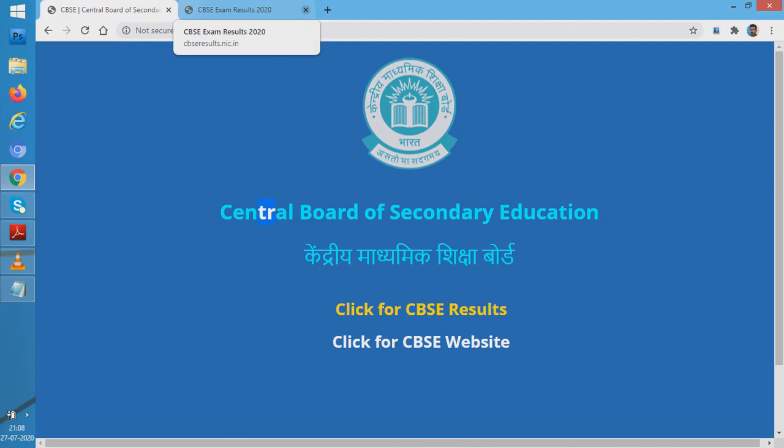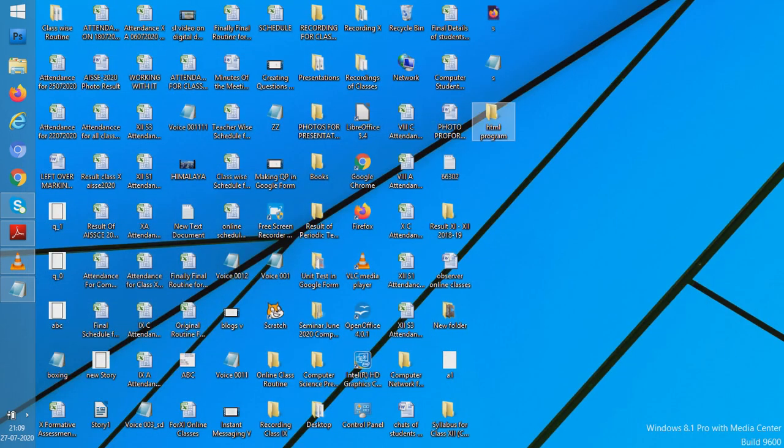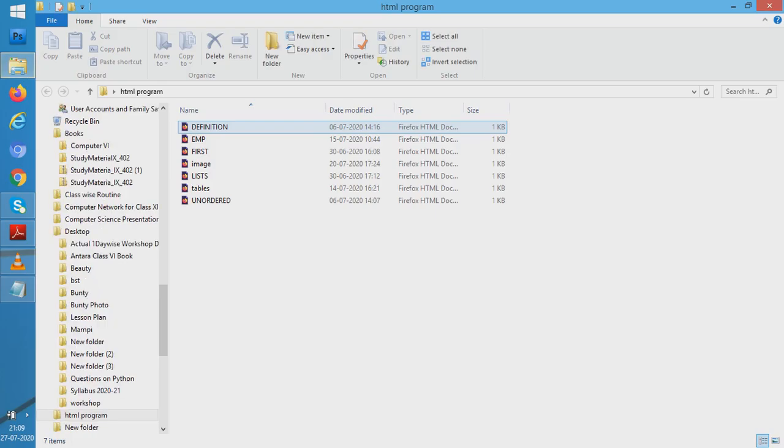Now today we would also try to create our own hyperlinking program. That is, our program would also try to link different web pages. So let us start, students. Students, what I have done is, today I have made a folder called HTML program, and in that folder I have kept all those programs which we have discussed till now.